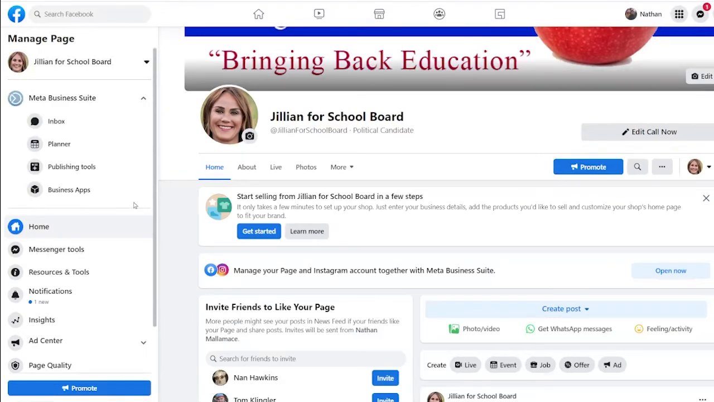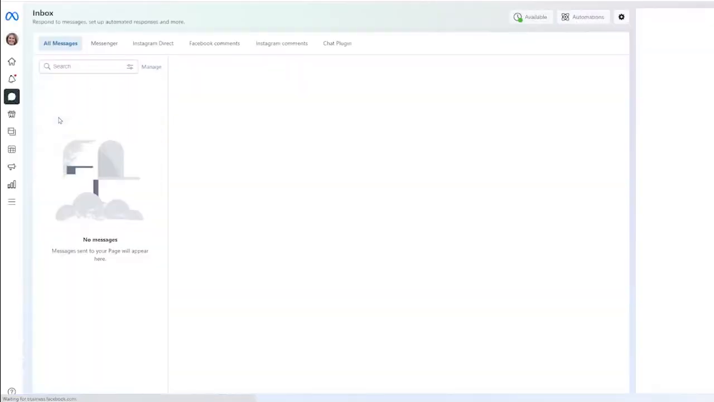Time to move on to the menus on the left-hand side, starting with Facebook Meta Business Suite. Last year, Facebook launched a free tool called Meta Business Suite, which is now fully integrated as part of your page. With Meta Business Suite, you can manage your Facebook campaign page, your Instagram account, and Messenger all in one place. Clicking on the inbox, for example, will enable you to respond to messages you've received on Instagram, Facebook, and Messenger, as well as comments.